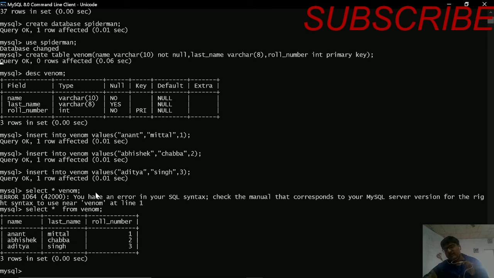So in today's video we have learned 5 things. The first is how to create a database. The second, how to use the database. Third, how to create a table, how to insert values inside a table, and then how to see the table. In the next video we will continue from the select command. Now we will use various conditions in the select command.